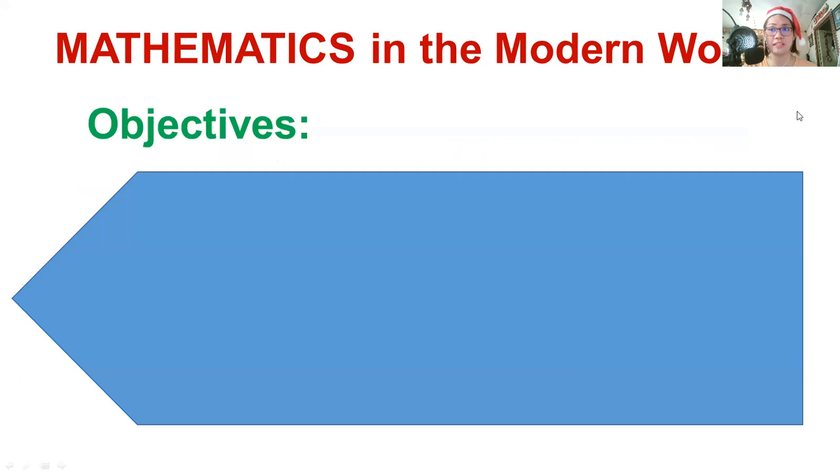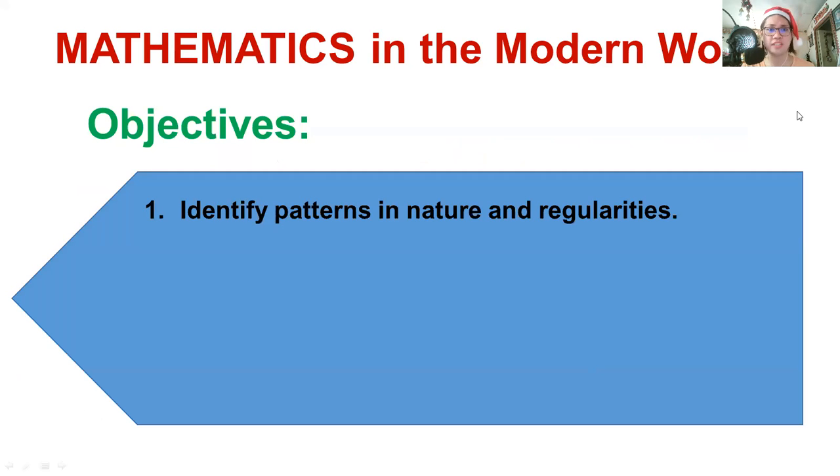So our objectives for today's video discussion: we're going to identify patterns in nature. Sorry, please bear with the noise outside because I'm doing this video discussion in the daytime. There are some sounds or background music coming from the outside world joining us today. Now, going back to the objectives that I mentioned.